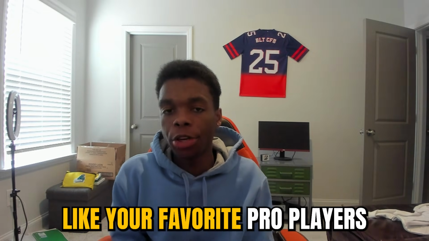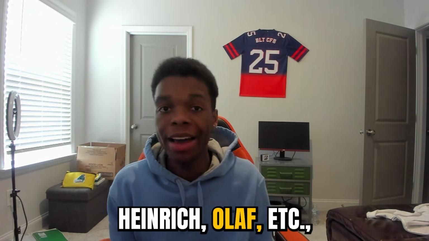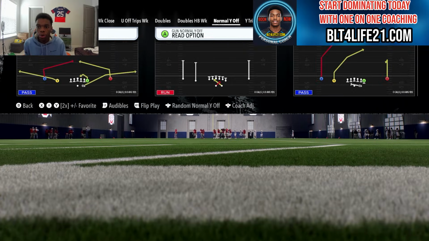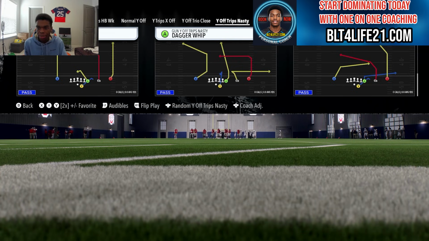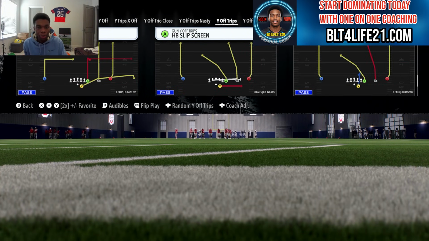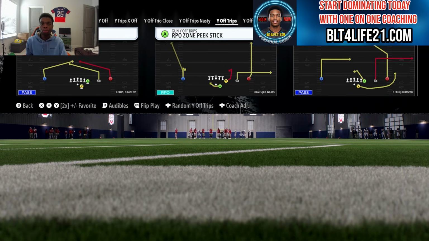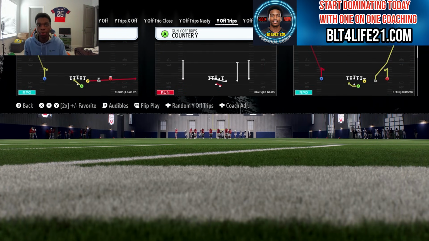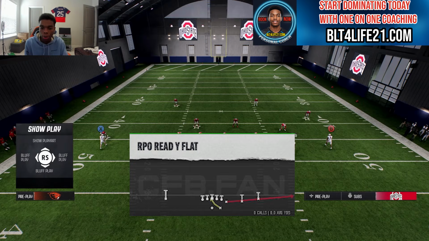All right, if you want to play like your favorite pro players, Henry, Clef, etc., you need to be in the Oregon State playbook. Let me show you. Alright, Oregon State playbook. If you guys play this game at the beginning of the year, you know how toxic this playbook is, alright? It really starts with, obviously the RPO game, when you're able to come into formations like Y-off trips, and you have super toxic RPOs, like RPO read Y flat, right?